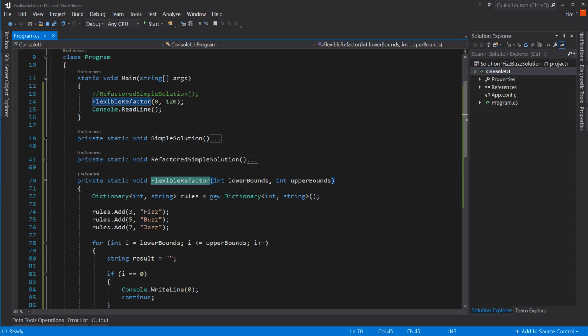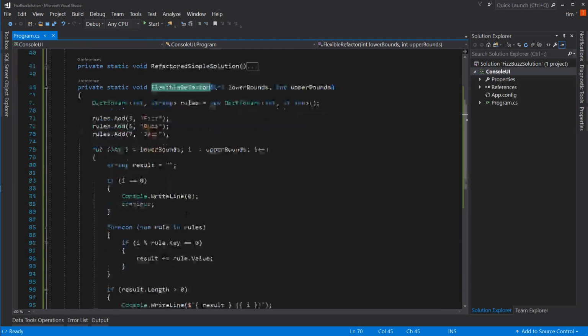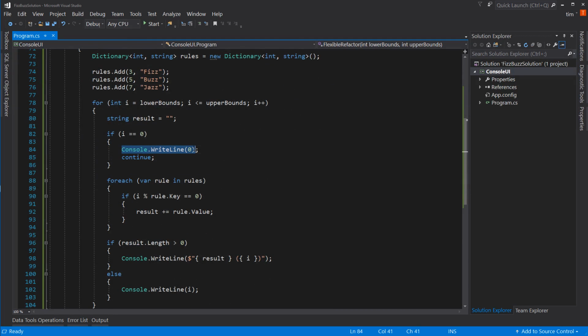Now, there's a few limitations we have here. First of all, you have to be okay with the idea that we say fizz buzz or fizz jazz or buzz jazz or fizz buzz jazz in that order when we find ones that match multiple. But what if you wanted to tweak things and say, well, I actually want this to happen or that to happen? And also, right now, we're tied to the console.